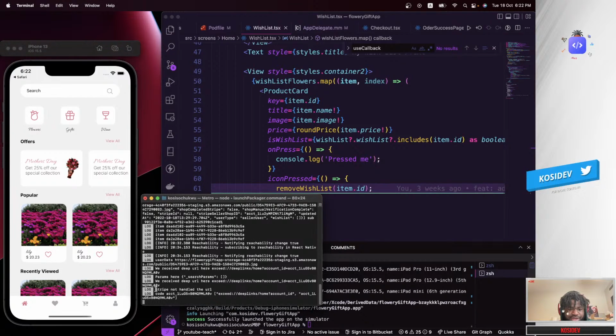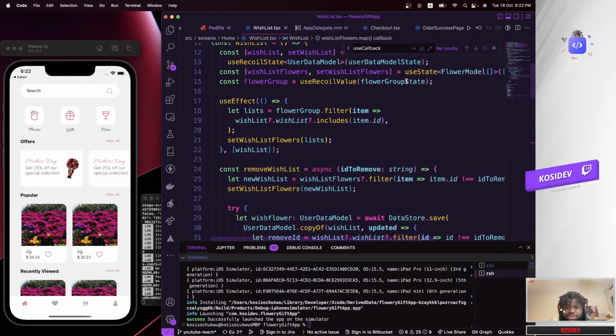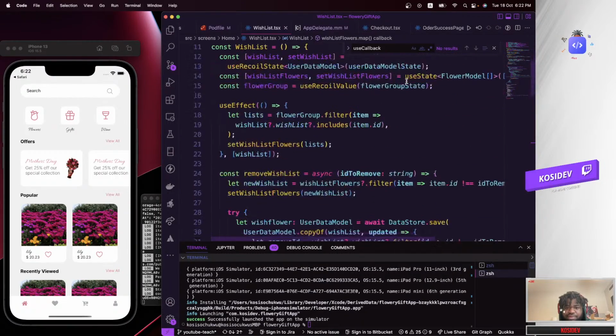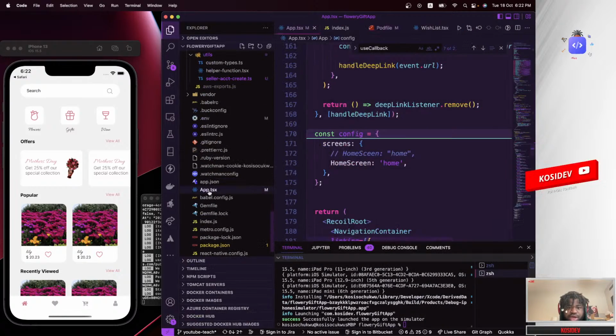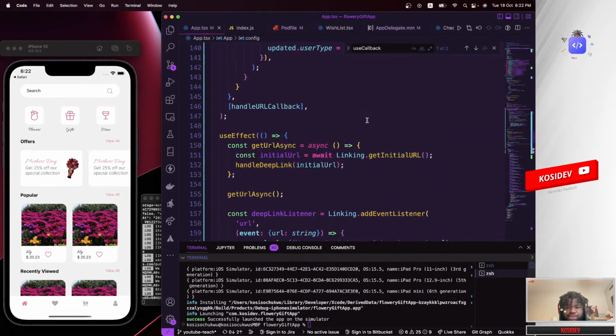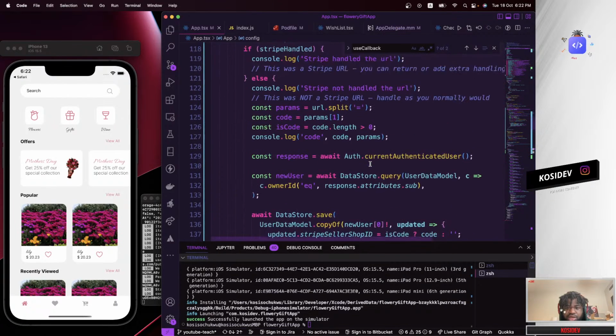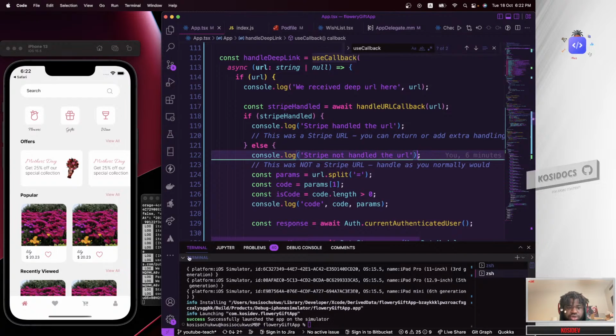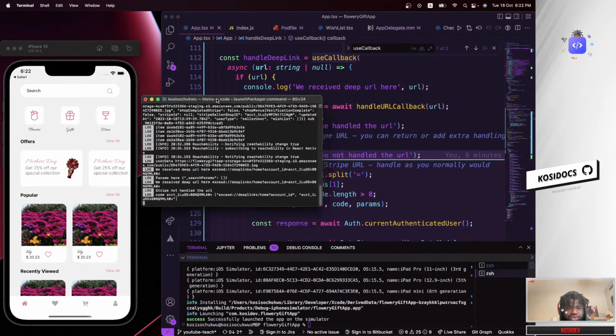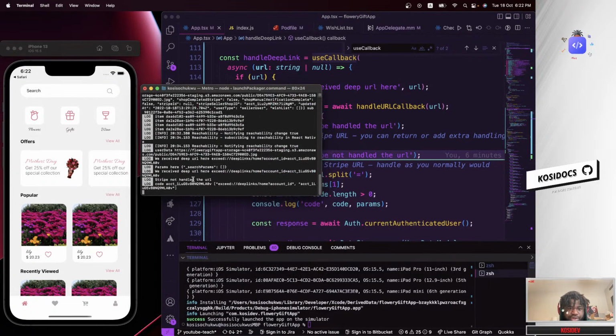So you can actually see "Stripe not handled the URL," and that's working. And that's basically at this point here. It's actually showing us the code. So where is it? Inside our app.tsx. So now our deep linking is working, and it's telling us that Stripe not handled the URL. We have a console log there, and you can actually see that showing up here. Stripe not handled URL, right there.